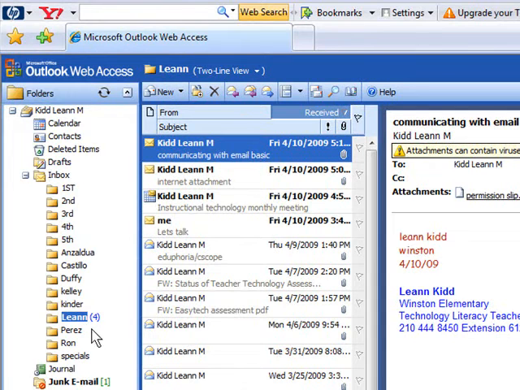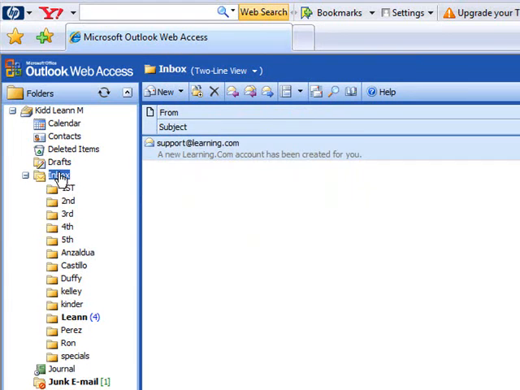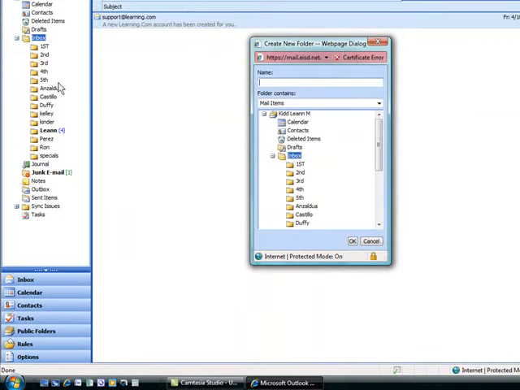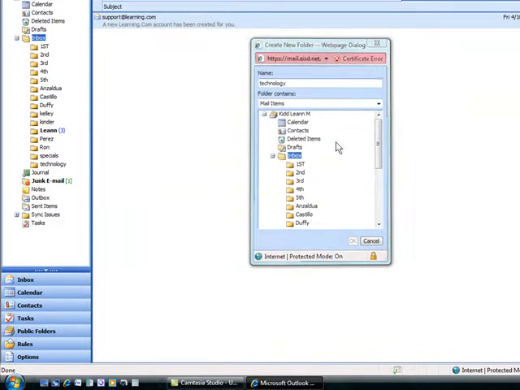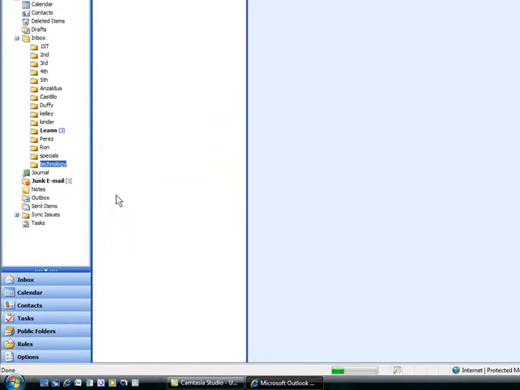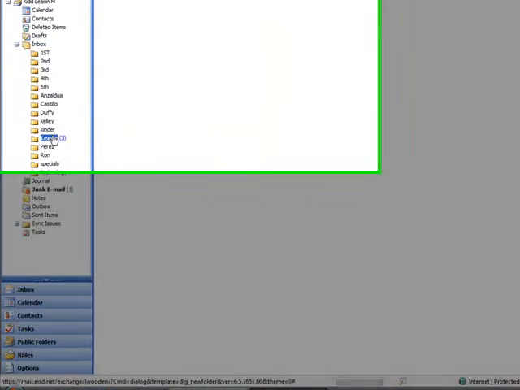Creating folders is a good way to organize your email messages. Creating a folder is very easy. Click on Inbox, right-click, and go to New Folder. We're going to call it Technology and hit OK. Now I have a Technology folder.